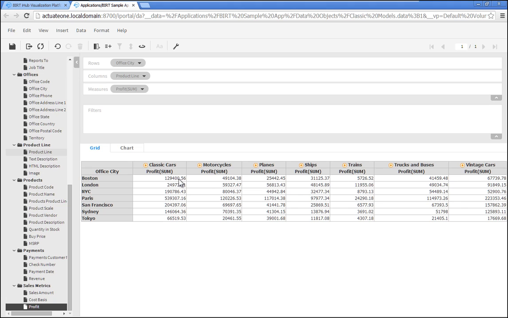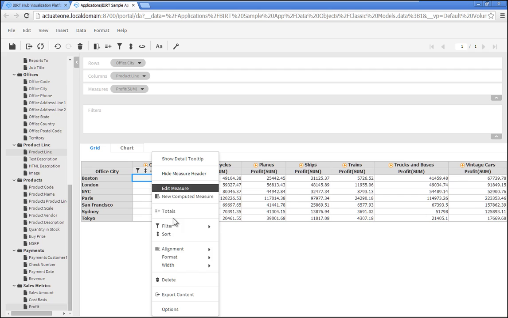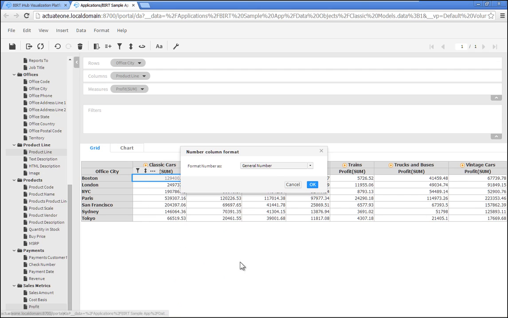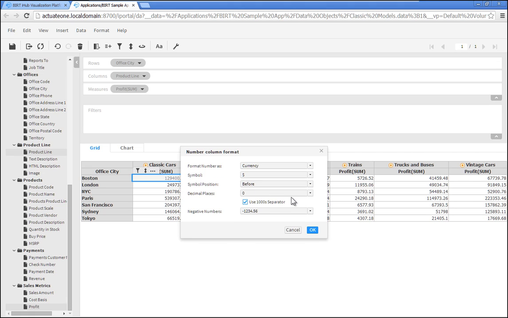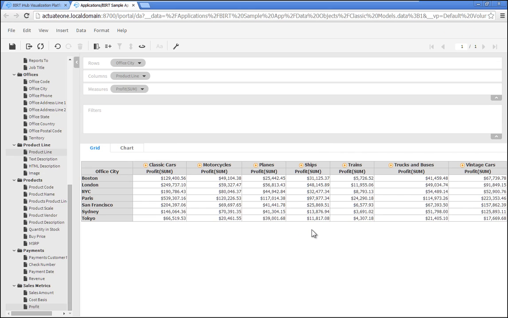Now let's format the data in the crosstab as currency. Click any cell in the crosstab that contains a number, then click the menu icon and choose Format Data. Format the number column as currency with a dollar symbol and 2 decimal places. Click OK.